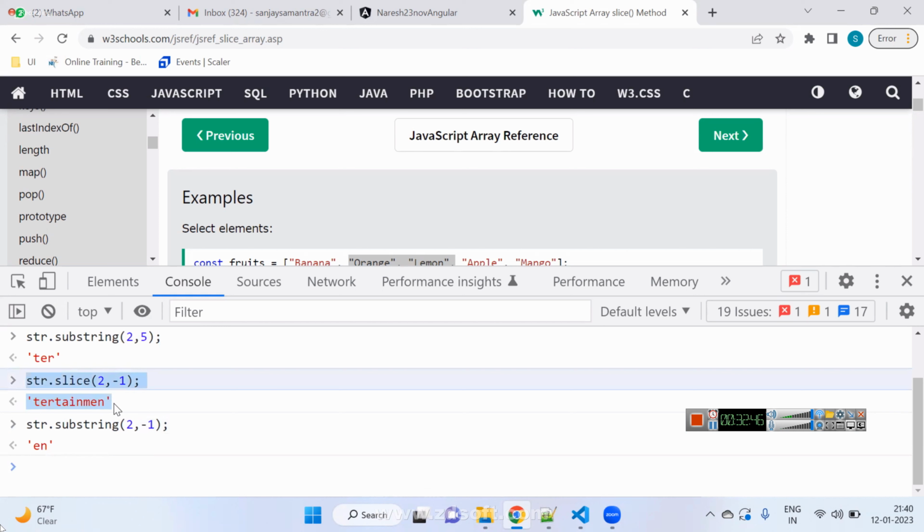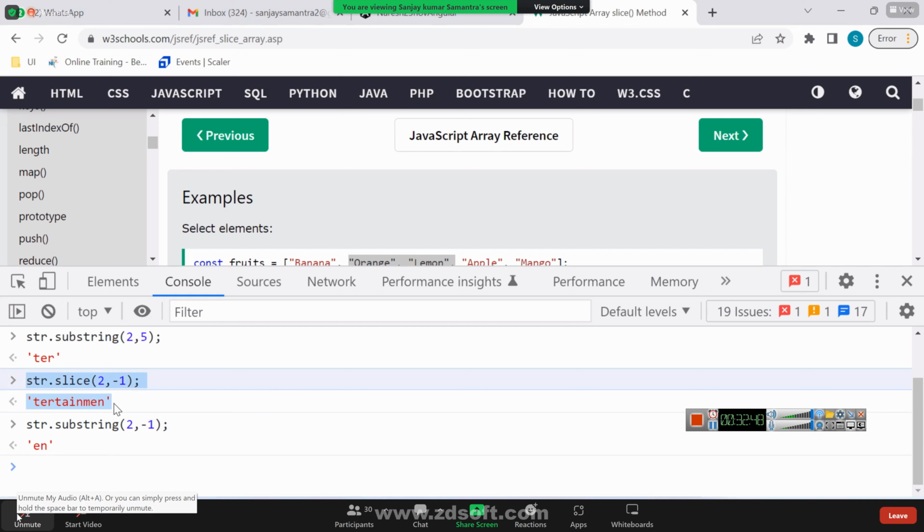So what does substring print? I don't know what the logic is here. It prints some garbage value, I mean, an unexpected value. Okay.